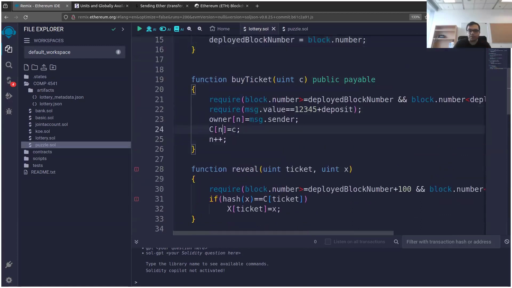But here's the question. So here again, I have to put, so let's say, ticket price.